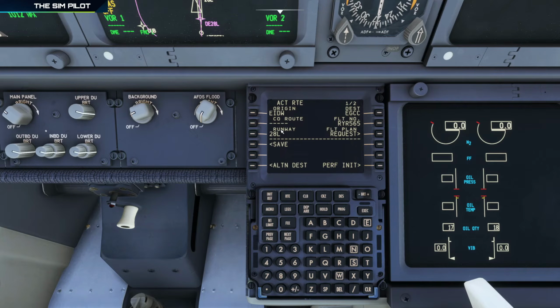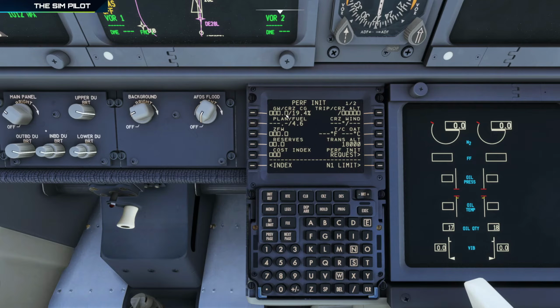We go to the route page. That is done. Routing is entered. Now we need to enter our gross weight and zero fuel weight. Zero fuel weight can be obtained from this left line select key. When you finish your boarding and loading the cargo and fuel, this should populate automatically. So put it in there. It will figure out the gross weight and the CG.